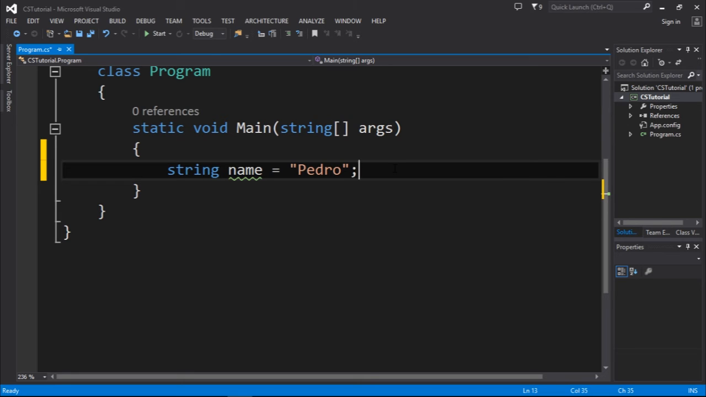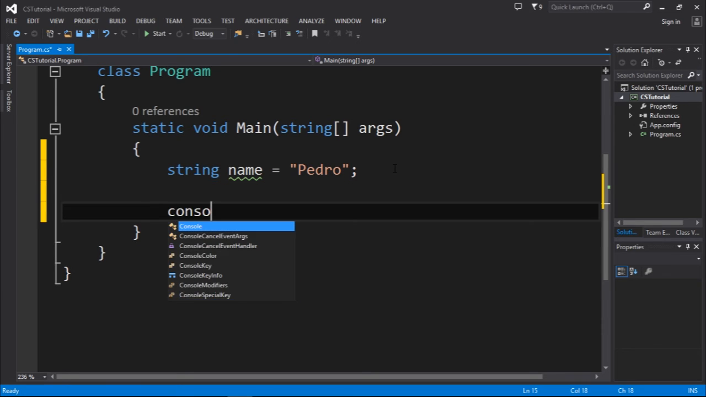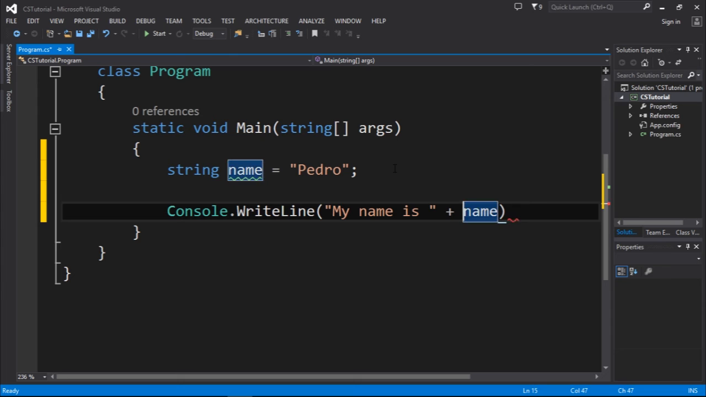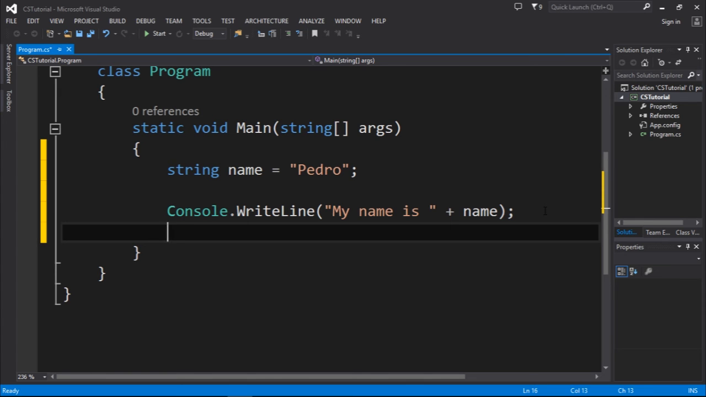Okay, so what can we do with this? Well, we already have assigned the values. We now can print out with console.WriteLine. So I'm gonna concatenate a single string right here. "My name is", and I'm gonna use the plus sign, and we're gonna finish with a semicolon, and I'm gonna add another line of code, which is the console.ReadLine.